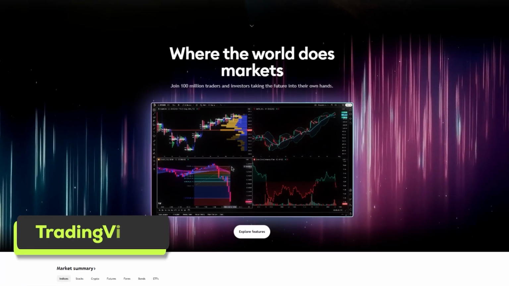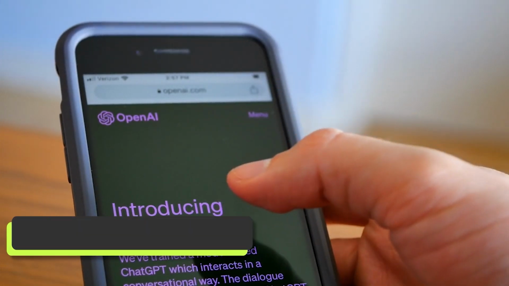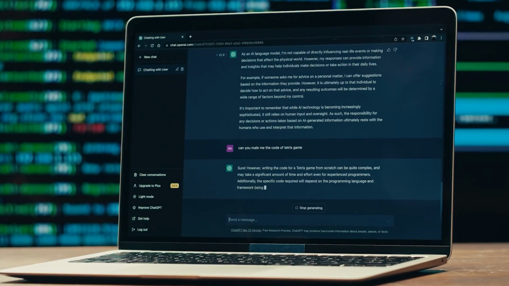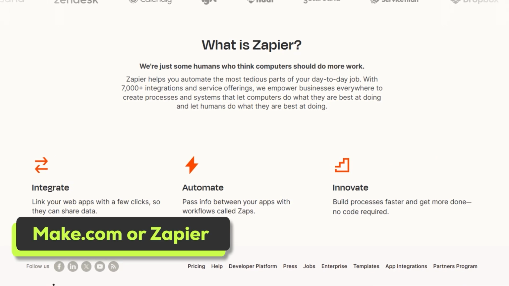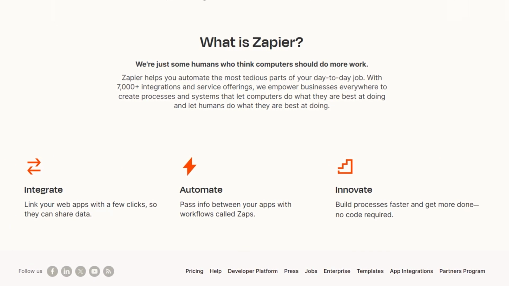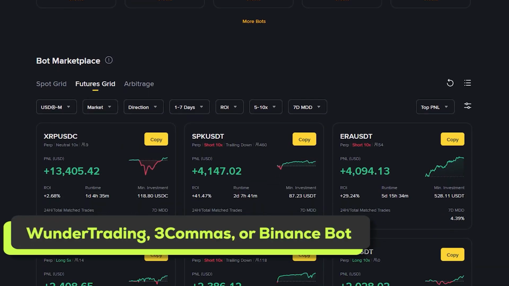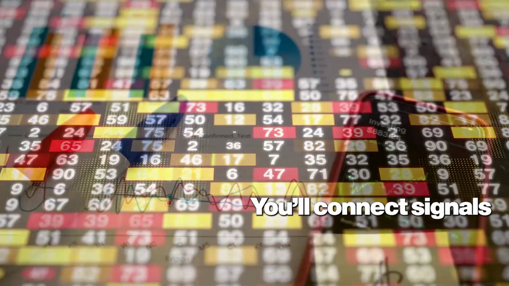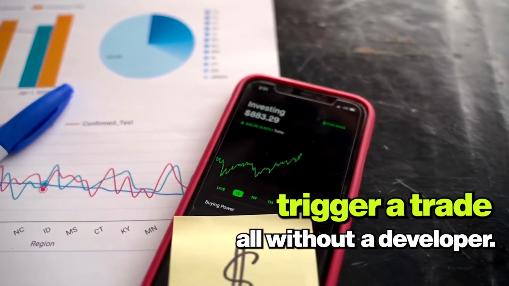1. TradingView for chart signals and webhook alerts. 2. ChatGPT or OpenAI API to process market data or sentiment analysis. 3. Make.com or Zapier to link your logic together. 4. Wonder Trading, 3Commas, or Binance bot to execute trades. You'll connect signals, process logic with AI, trigger a trade, all without a developer.